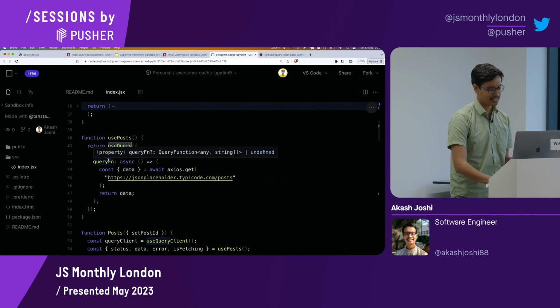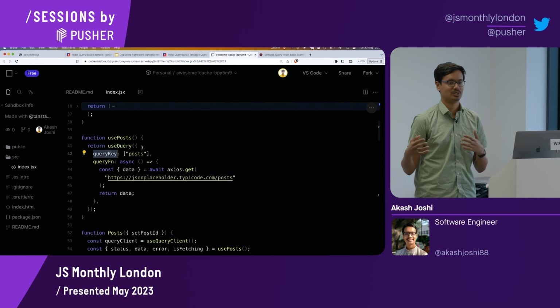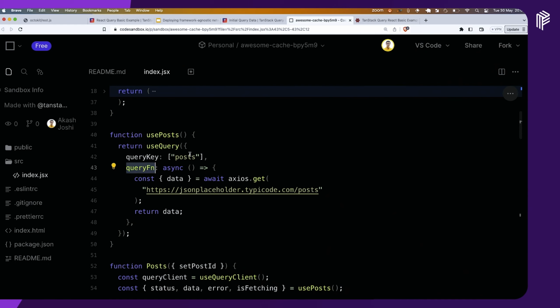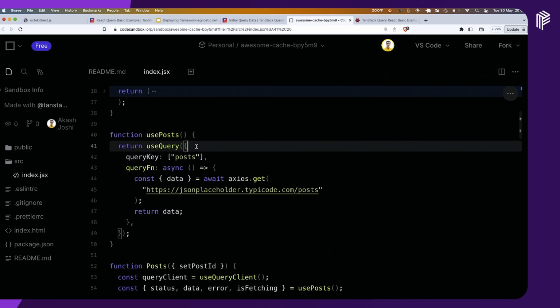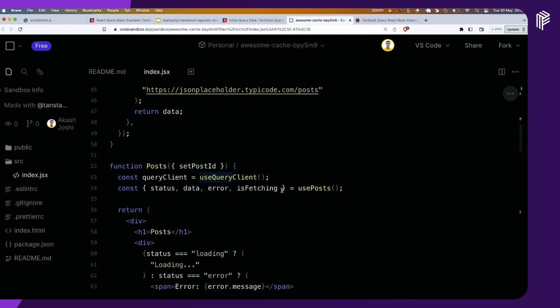The first one is the query key. This is how caching happens, and this is why I said it's mostly auto caching, because you still have to have some amount of control over the cache. And the second one is the query function, what actual function is executed whenever you use this useQuery call. And this is just returning the useQuery results here.